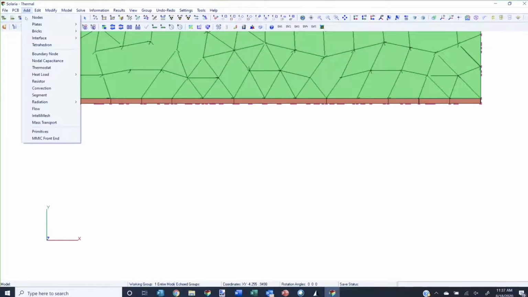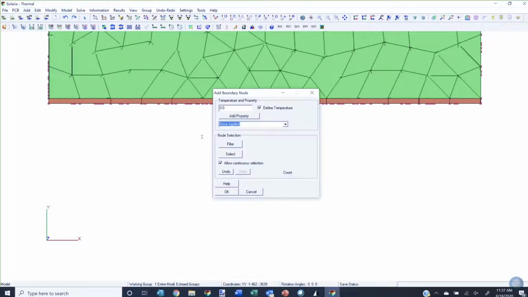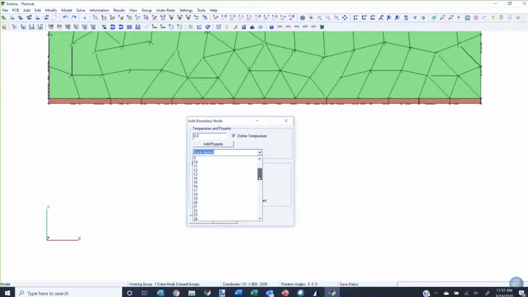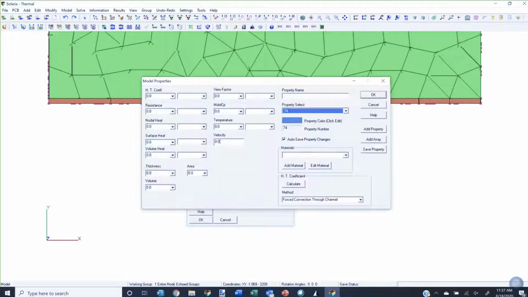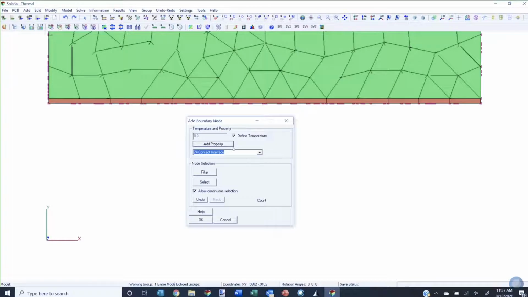So next I want to look at the front view here, and I'm going to zoom in on the bottom, and there's my interface elements. Okay, and I want to create boundary nodes on the bottom here. So I'll go add boundary node, and I can come over here and reference the same property, or I can create a new one, either way. So let me hit add property, and I'll hit contact interface, and I'll define my temperature here, 45 degrees. Okay, and I'll hit OK.